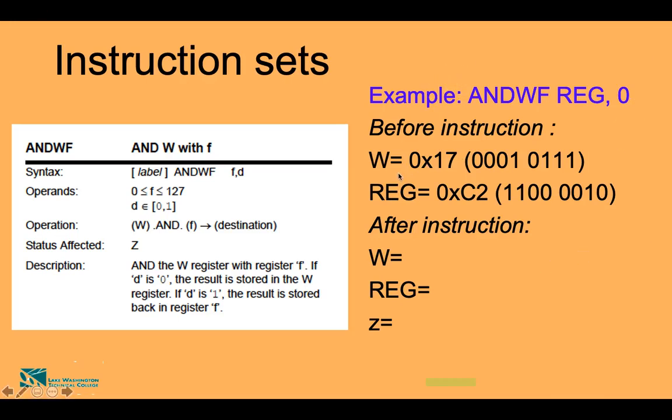Before you provide this instruction, I'm assuming that in my working register I have this value, 0x17 hexadecimal, and in binary this is how it is represented. And this REG file register has this value, C2 hexadecimal. C is represented like this, and 2 is like this.